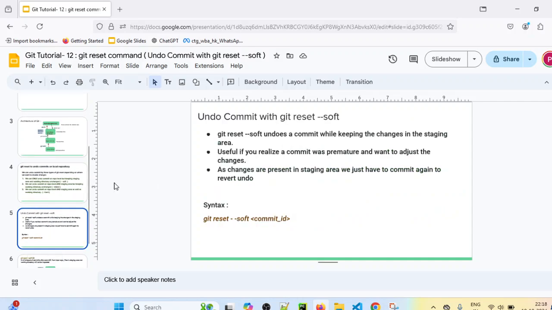So now, what git reset --soft does is undo a commit while keeping the changes in the staging area. It will not touch the staging area and working directory files. It will undo only the commit on the local repository level.